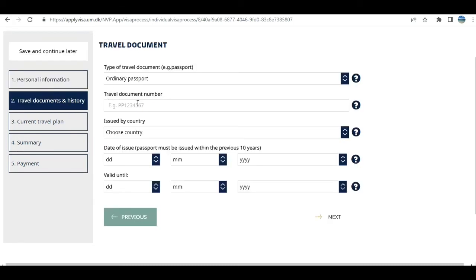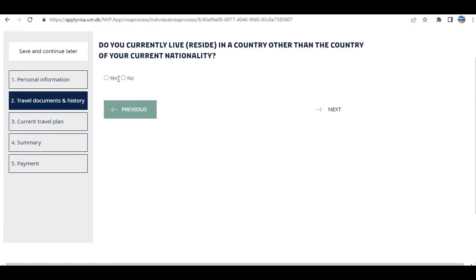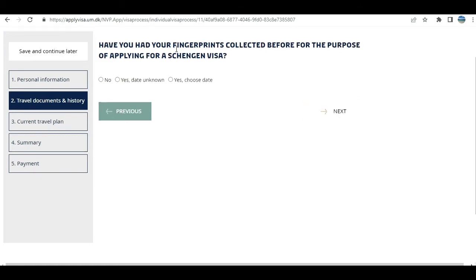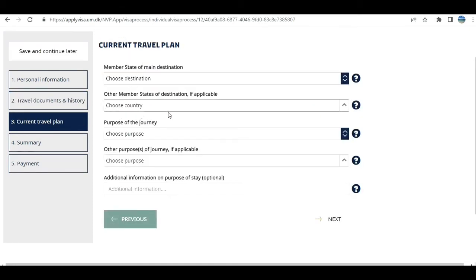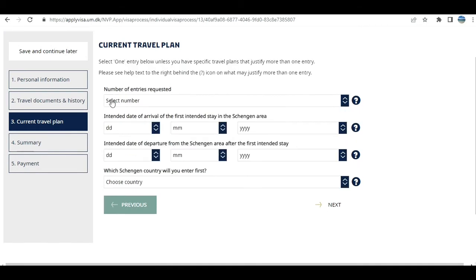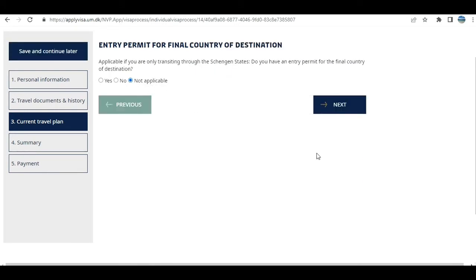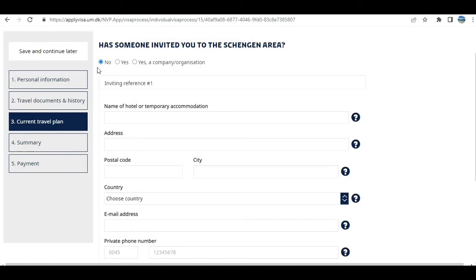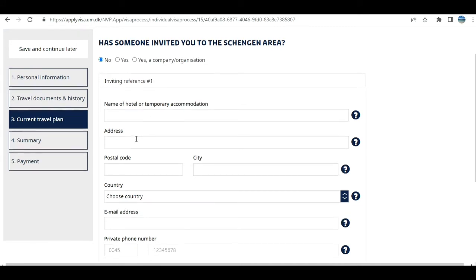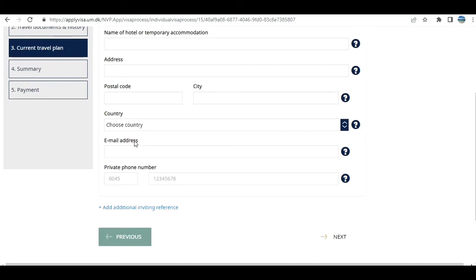Travel document, I'm just going to put a sample. Do you currently reside in a country other than your nationality? I select no. It's asking about biometrics for a Schengen visa, so I select no. Whatever is applicable in your case, do it. Now the current travel plan: this is very important when you apply for a Schengen visa, so be very careful. Then the number of entries requested, and other things have come, so I'm just going to put a sample. I just select this. Whatever is applicable in your case, you select. Invitation: whatever is applicable in your case, you have to do it. If I select no, then it is asking for the name of the hotel, address and all, so I'm just going to put a sample.